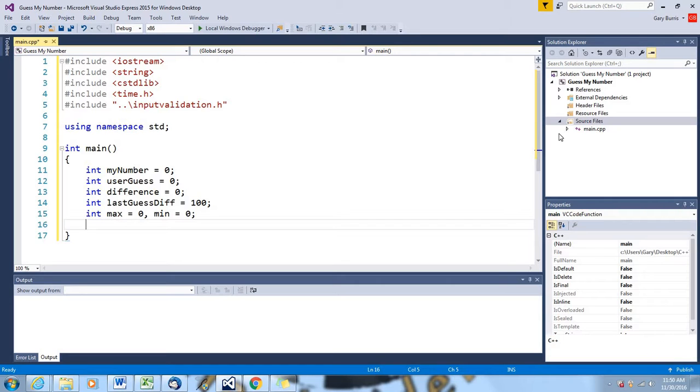Now, at the end it also tells you you guessed it in a certain number of guesses. Like I think I had 7 guesses on there. So you need a counter to do that. So we're going to say integer counter equals 0.